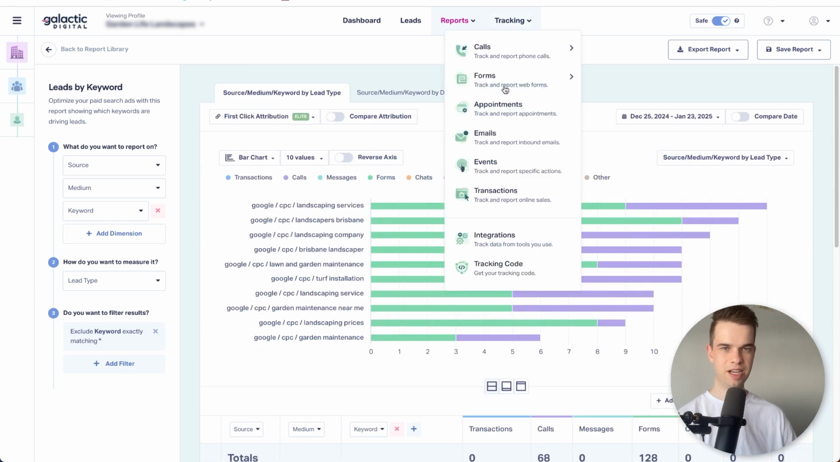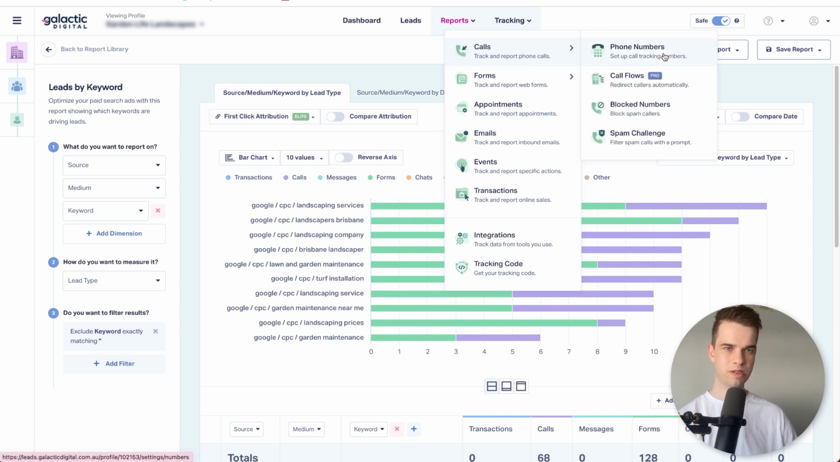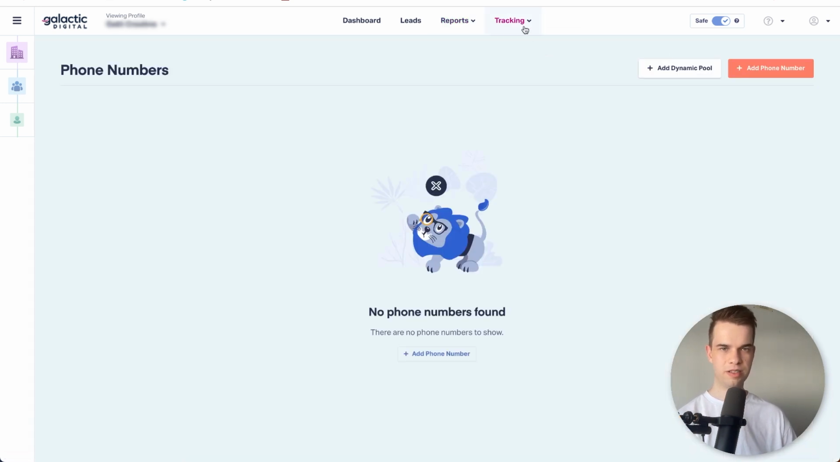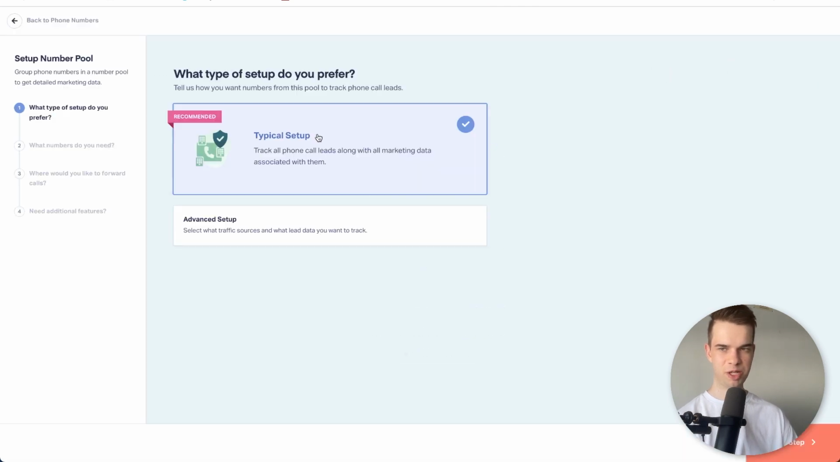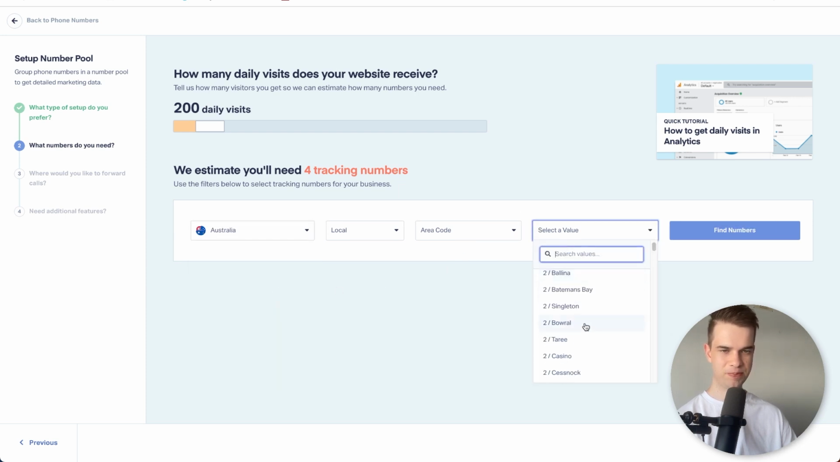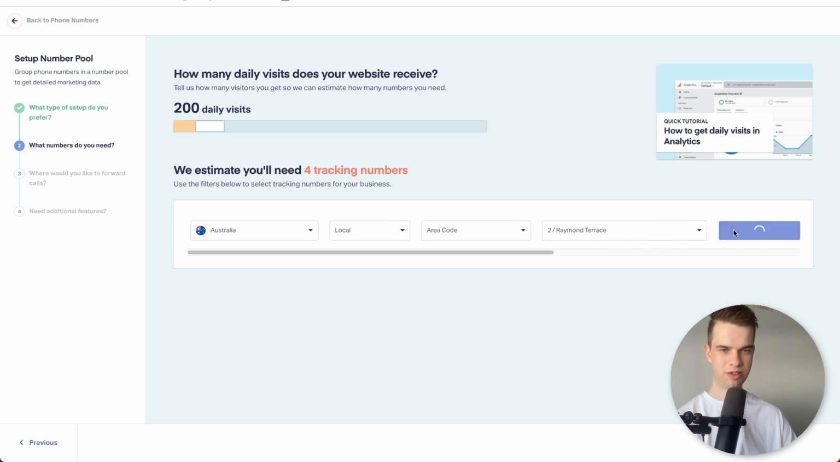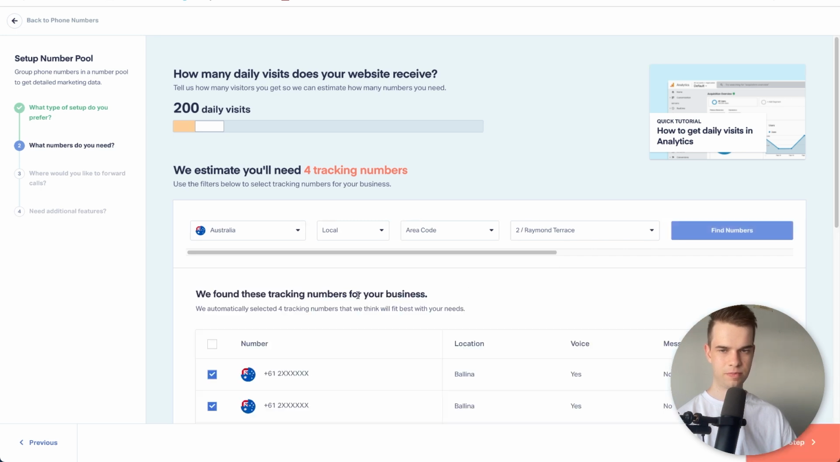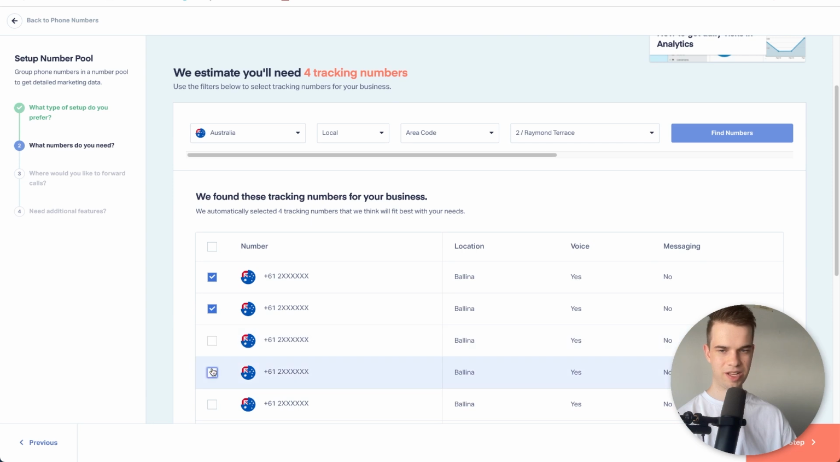So you can really see what type of keywords are getting you the most leads in this way, which is pretty cool. And then in terms of tracking, it's so easy to set up. So we just go calls, phone numbers, okay, and then you're going to want to go tracking and then phone numbers, which will get you to this section. This is just an empty account to show you. And you go add dynamic pool, typical setup, and then enter whatever your location is and enter your area. And then you're only going to need 2 numbers. So untick these 2 unless you have a lot of traffic, but 2 is normally enough. And then yeah, just go next step.